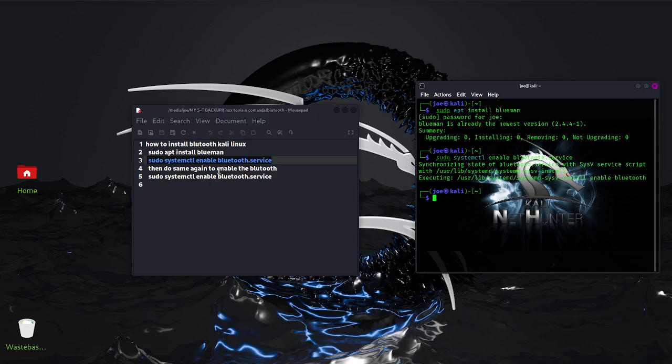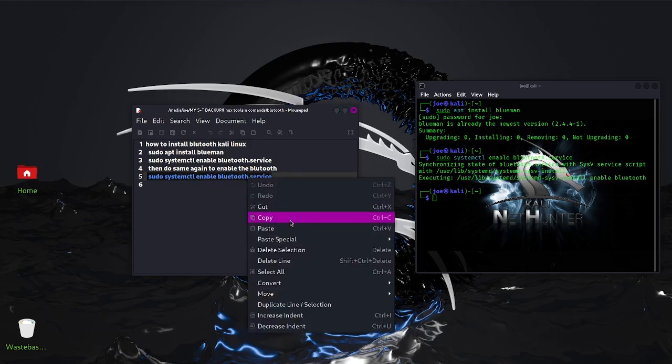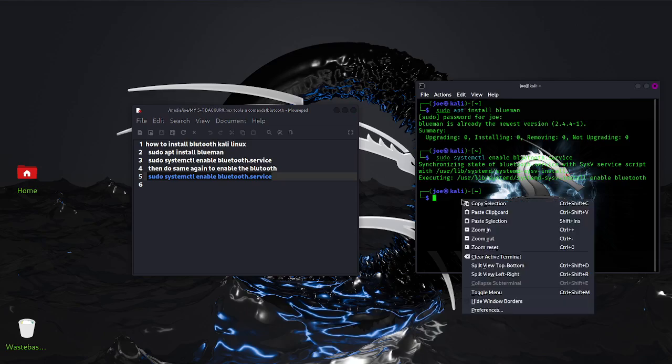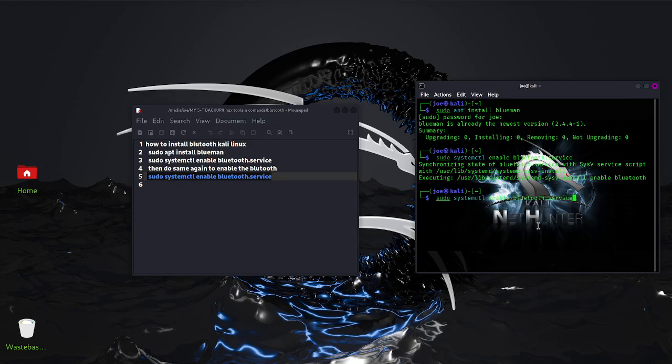Then you want to do this one here, third one down as I put here, then do it again, because you've got to do this to enable it now. So right click there, click copy, and then click paste selection, then hit enter, and that should be basically it.